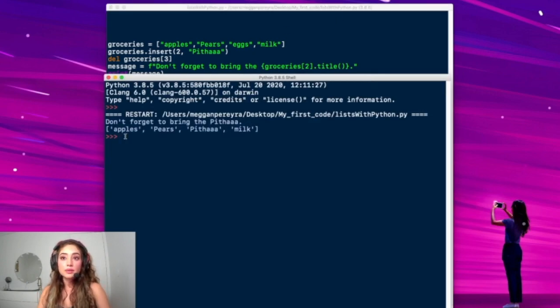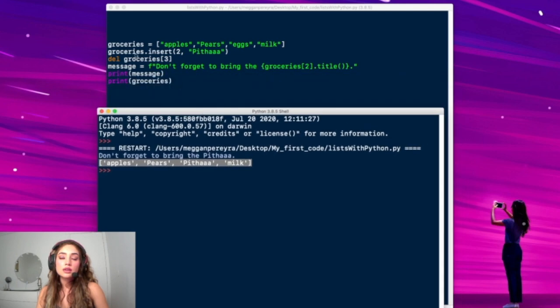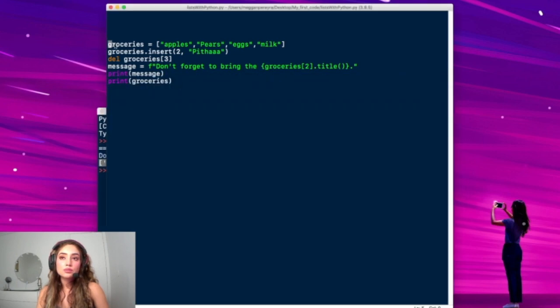So if we see by comparison here, here's our list, and here is our initial list. Now what the program did, well, including pizza, is it removed whatever was in the third index from the first variable that we assigned. So this one. So now eggs isn't here anymore.